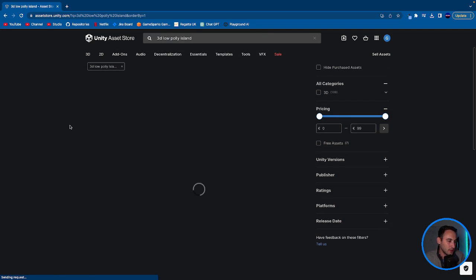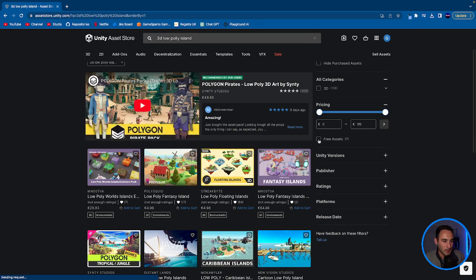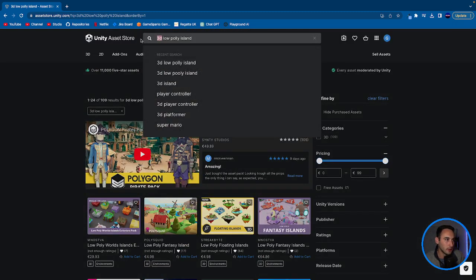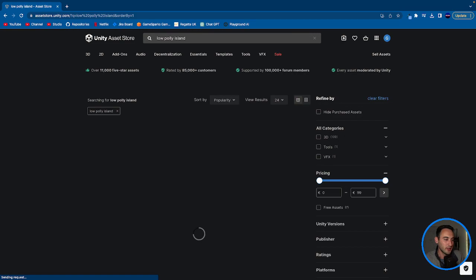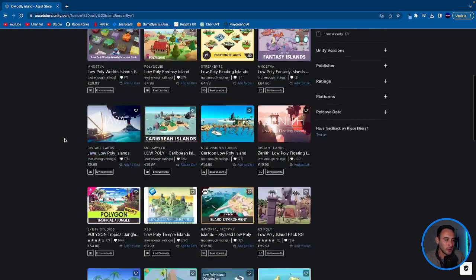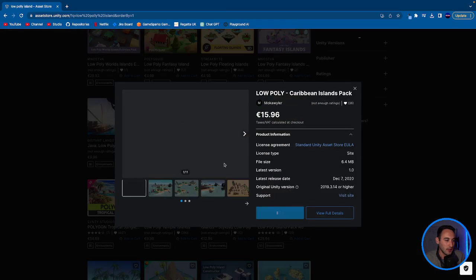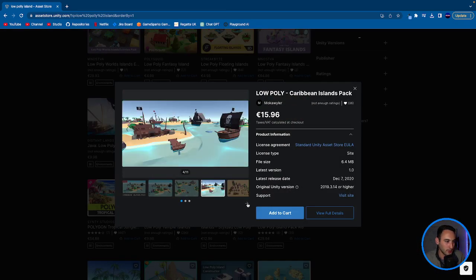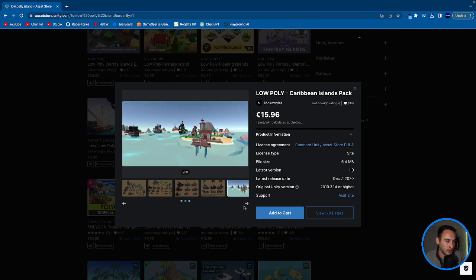What I like about this is the look of the low poly design. It's very simple, but it looks quite good, especially the water. When you get the water done right, like this, it looks really good. So this is what we're going to be focusing on, the design of the game.